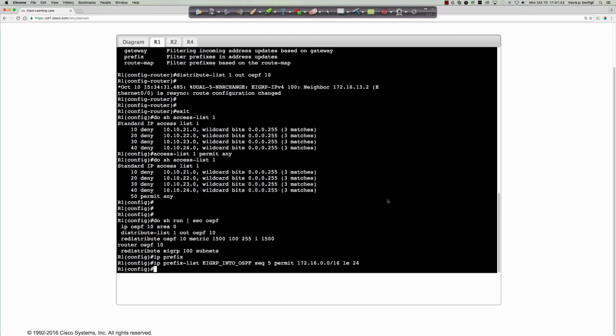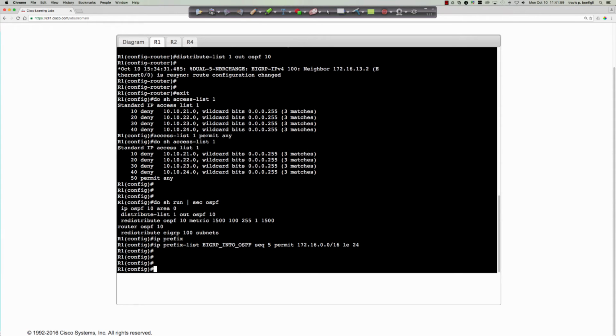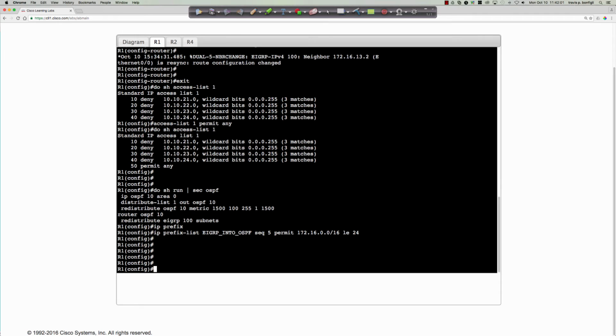So that is all I need. That single statement right there is all I need. If I were to try to do this with an ACL, and I should say with a single ACL, I couldn't do it. What would I have to do? And again, this is not what you want to do, because here's the alternative.